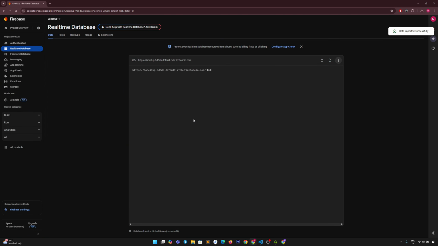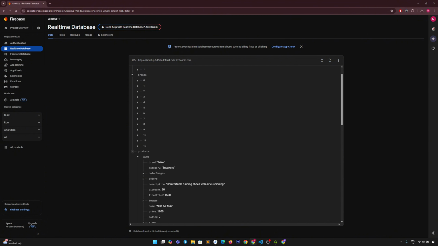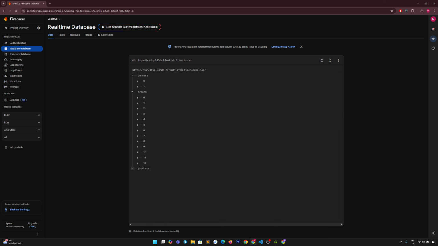Once import is done, we can see all the endpoints here, banners, brands and products. So here each node acts like a table or collection where we can fetch data directly in our Android app. So we just imported the JSON here.